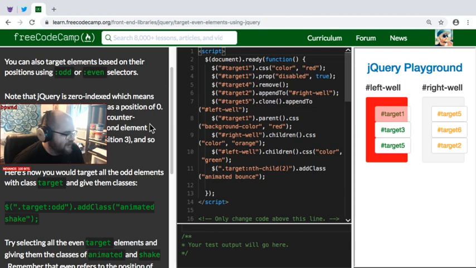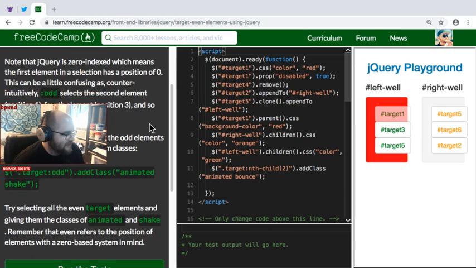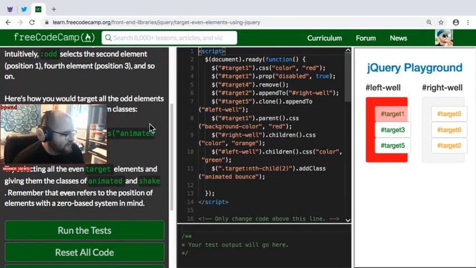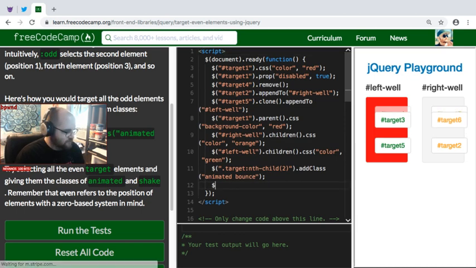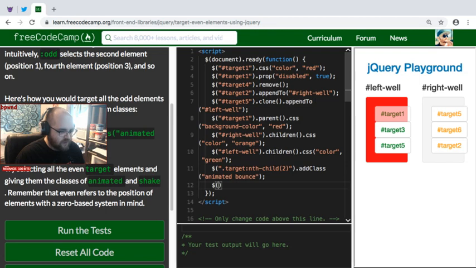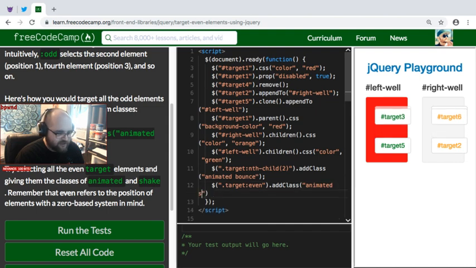Here's how you would target all the odd elements with the class target and give them classes. Try selecting all the even target elements and giving them the classes animated and shake. Remember that even refers to the position of elements with a zero-based system in mind. Alright, so we'll do our target even, and we'll add a class, multiple classes, animated and shake.